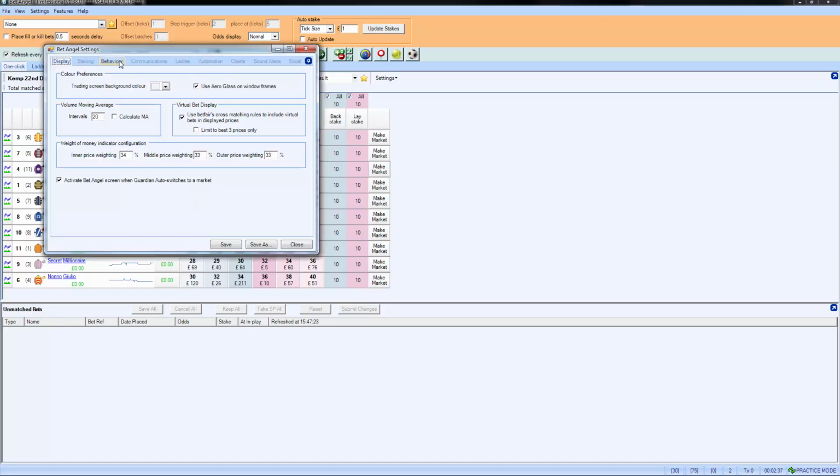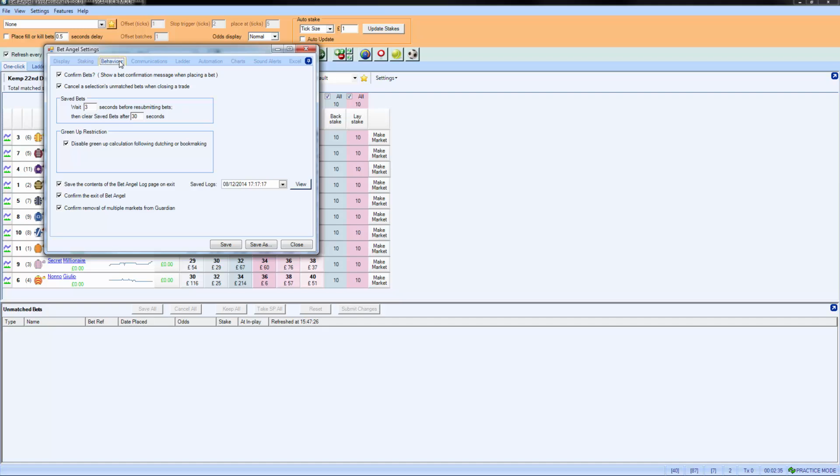and then if we look at the behavior, you can see there it says confirm bets, show a bet confirmation message when placing a bet. We don't want it to confirm bet, so we're going to say no, we don't want that. But what we're going to do now is save that setting. Because we've modified the default settings, we want to store those.